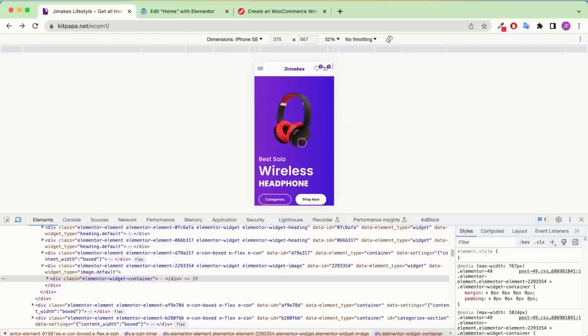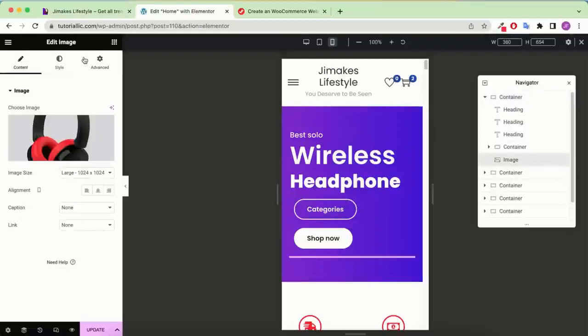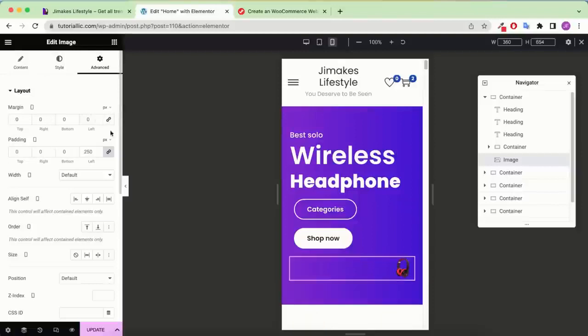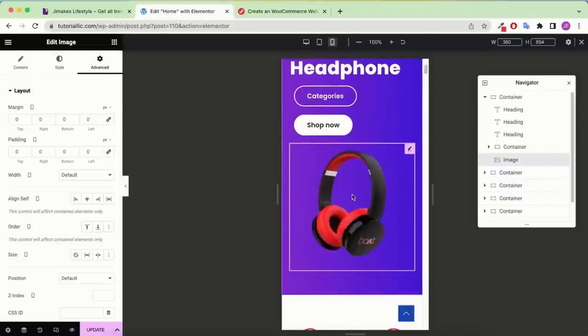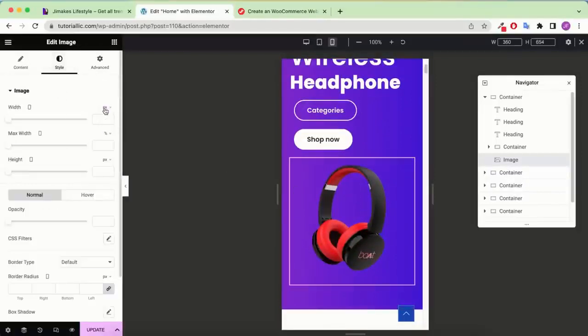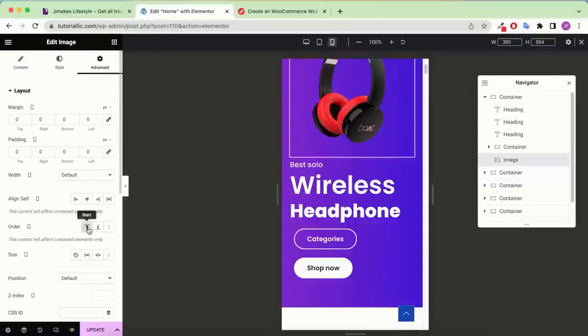Okay, so as you can see, this is the mobile version, and if you look at this size, it looks like this. So we need to change it again. If you click on this image, we need to go to advanced. So we need to remove this margin and padding. Let's remove it, and also remove this one. After removing it, as you can see, we get this image here. Let's go to style, and now we need to change this width and height, I mean this max width. Let's say the width will be 650, and the max width will be 300, like this. And now let's go to advanced again and change this order to start.